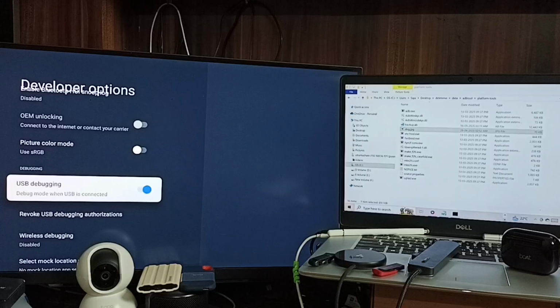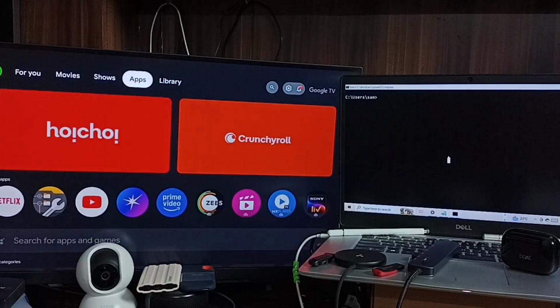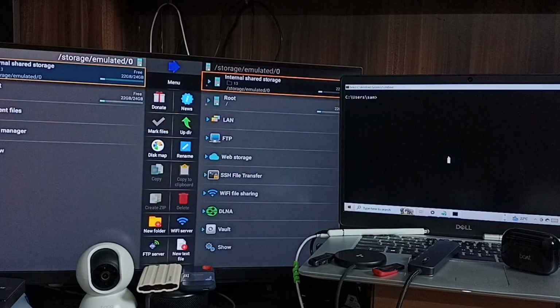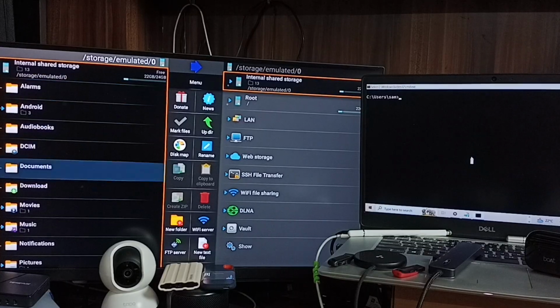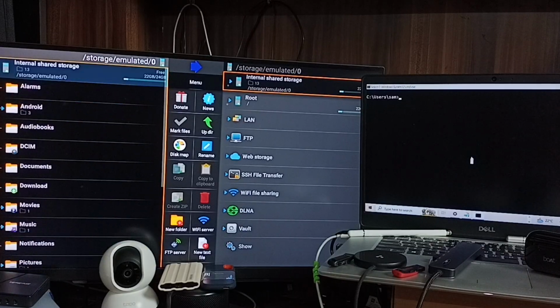So before I trigger this transfer, let me go to TV, then open the File Manager app. Let me open this Explore File Manager app. Here you can see internal shared storage. When you transfer a file, it will come here under this internal shared storage. See, let me minimize this.